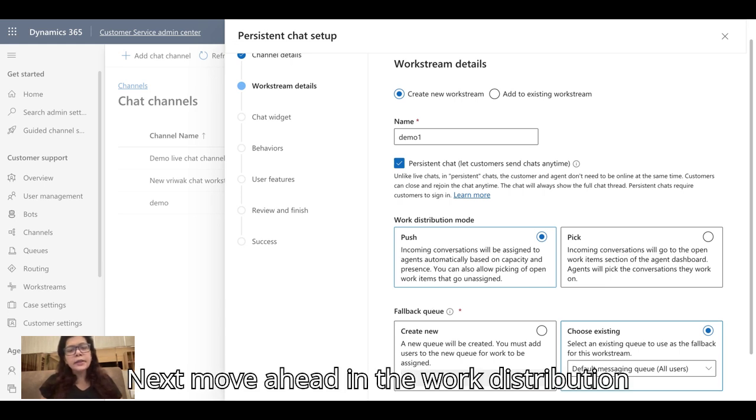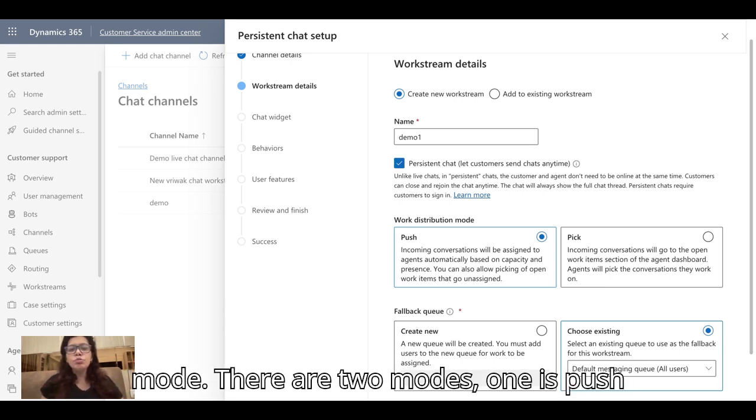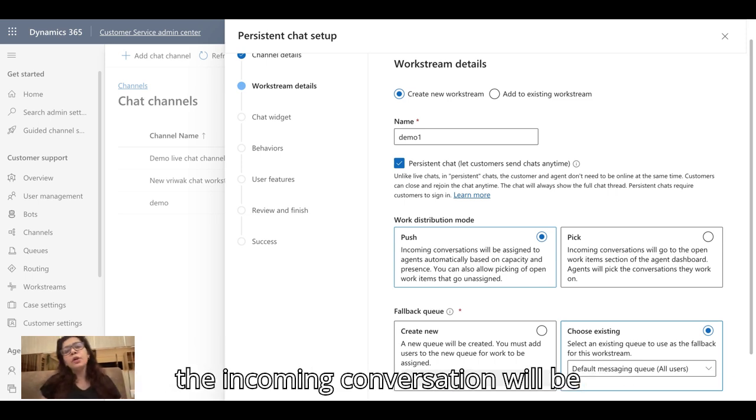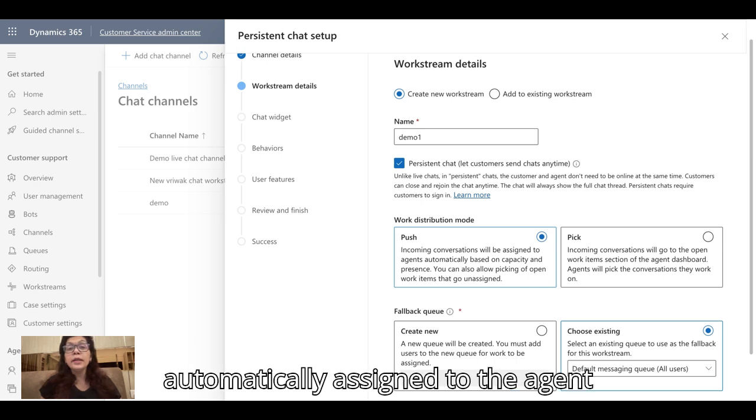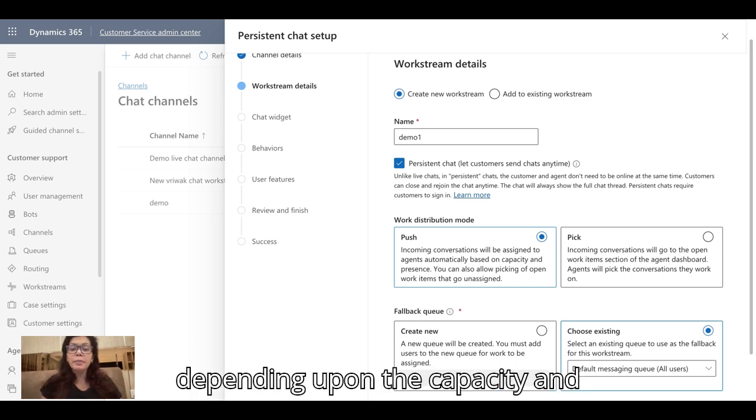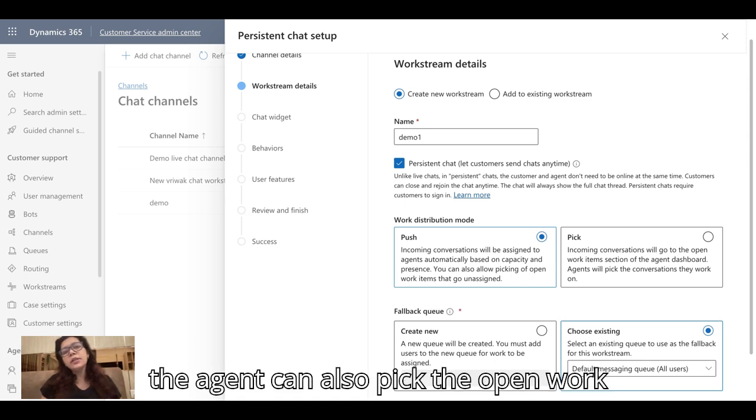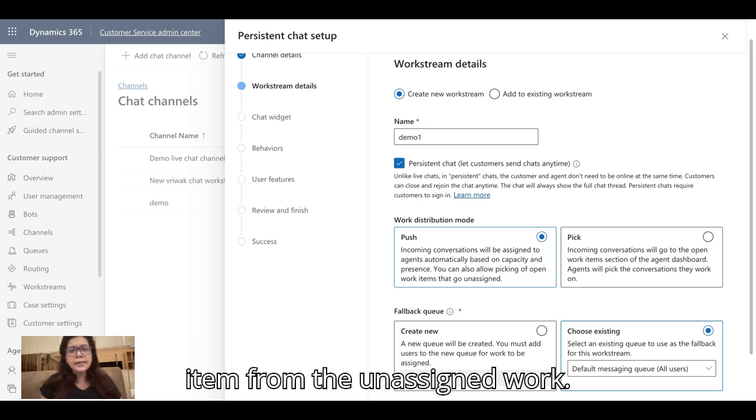Next, moving ahead to the work distribution mode. There are two modes: one is push and the other is pick. In push mode, the incoming conversation will be automatically assigned to the agent depending upon the capacity and availability of the agent. Not only that, the agent can also pick an open work item from the unassigned work.